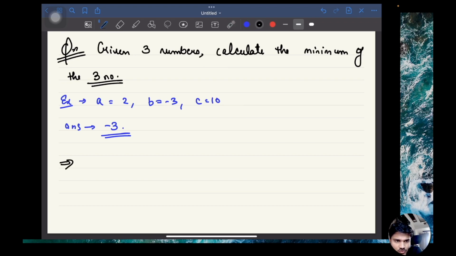How can you solve it? In a very simple way. Let me ask you a few questions. If you have to check, within the numbers, what is the minimum number of all. Now, can I say something like this, that in what case will A be the answer? You tell me, in what case will A be the answer?